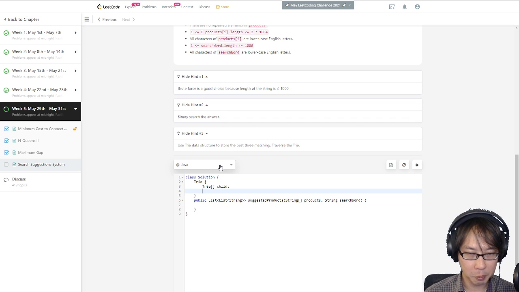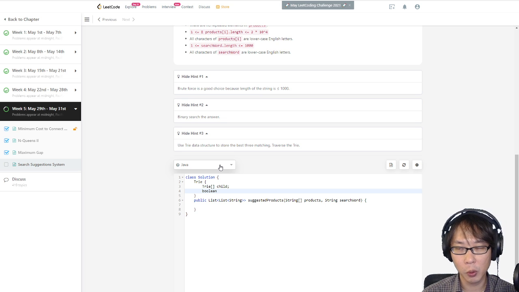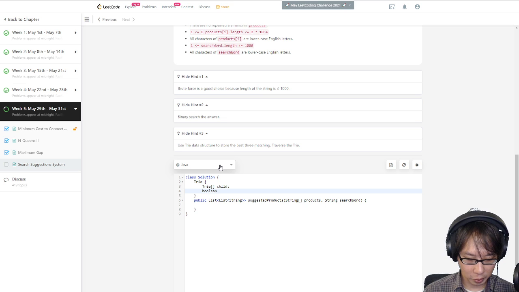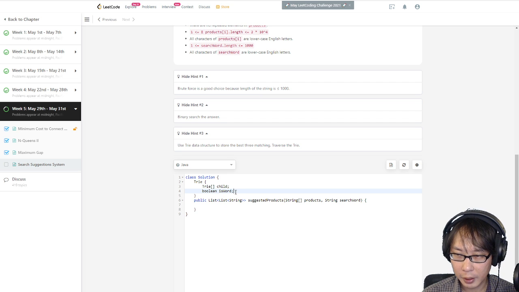Do I just need a Boolean? Or do I just put the word in here so that it will be easier for me, that I don't need to carry around a string builder? I don't know. Boolean should be fine. Is that it?